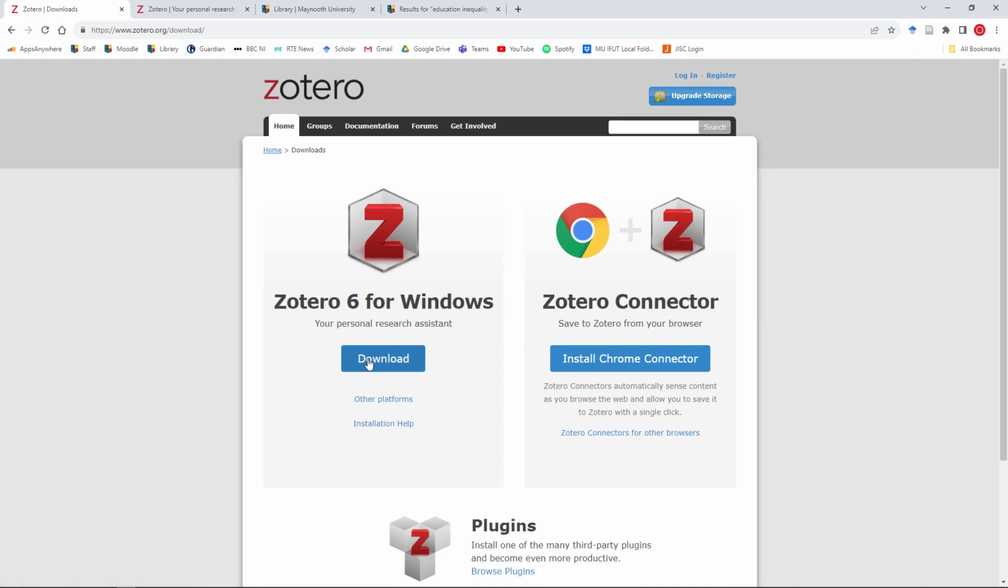There'll be an option for Windows over here, which is the default, but if you're on a Mac, you just click onto other platforms and you can download it for Mac or for Linux, or for iOS, it'll work on iPad as well if you're using that. There's also a Chrome connector, which is the Zotero connector, where it automatically senses content as you browse the web and lets you save it with a single click.